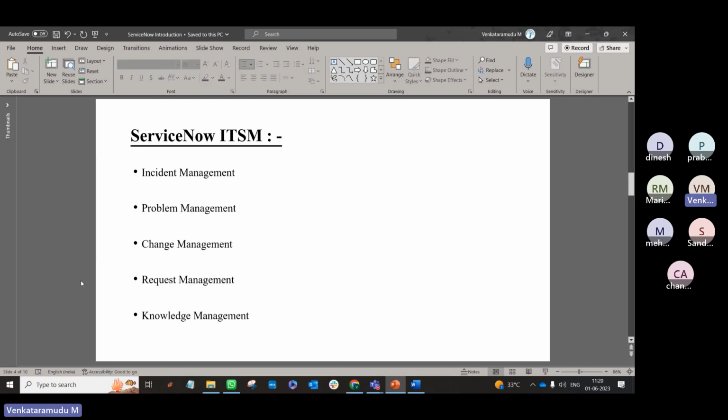And request management. Request management means, I told you, right? Once you join a company, the employee needs one mouse or keypad. In this case you can go through request management, and knowledge management. I will tell you that practically right now.